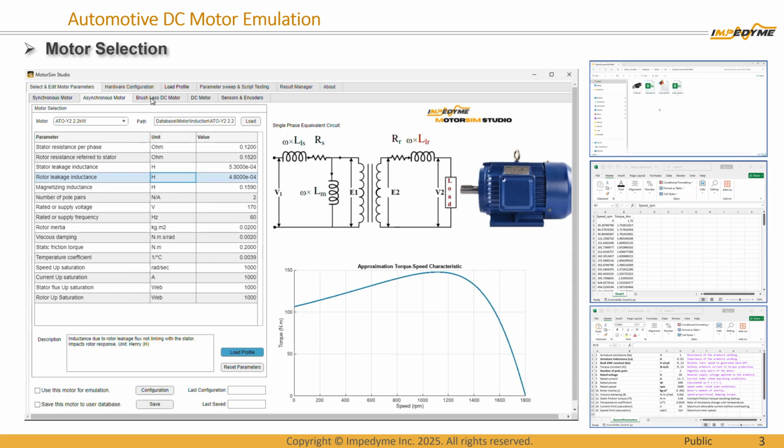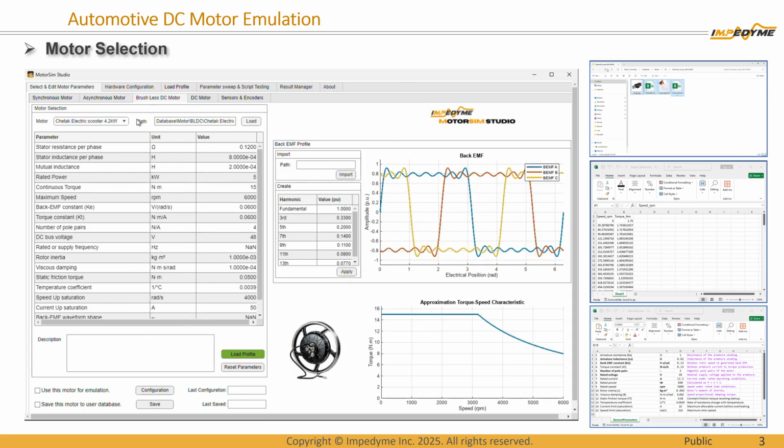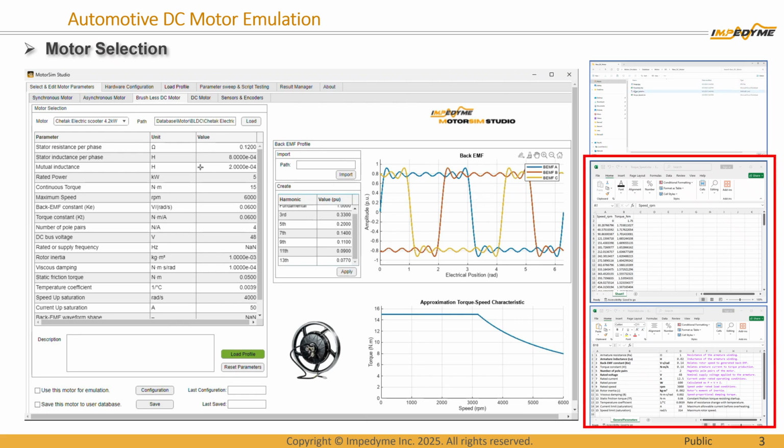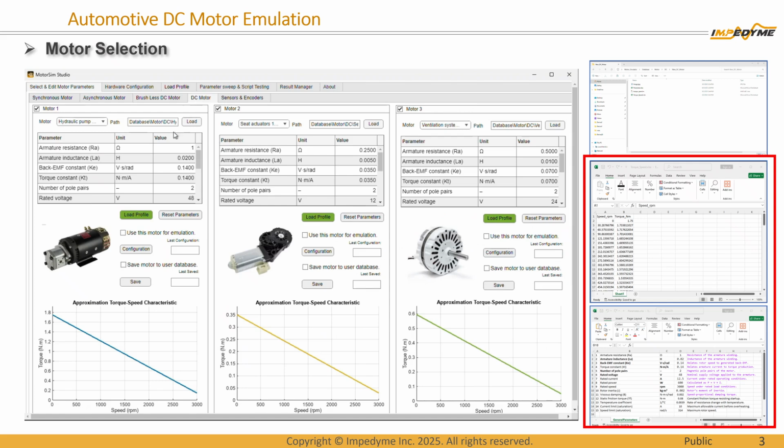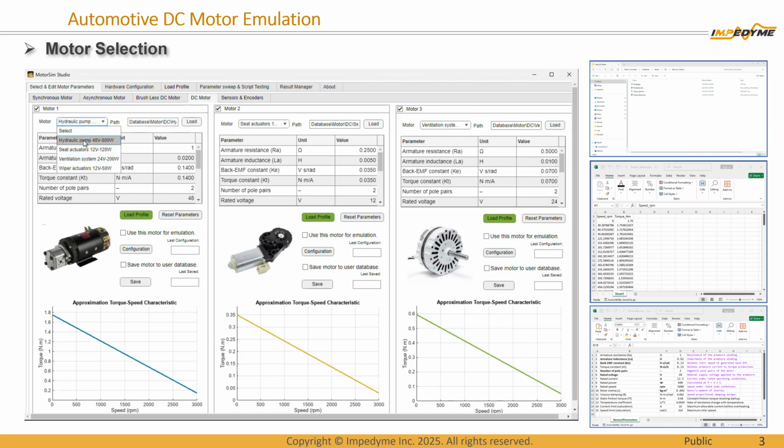For example, with brushless DC motors, you can observe the back EMF voltages of the circuit and adjust parameters as needed. All of these parameters are stored in simple Excel files within the app's database, making them easy to access and modify. In this demonstration, I've loaded a few common low-voltage motor parameter sets for DC motors used in the automotive industry. As you can see, you can load motor profiles or even replace them with your own profile.